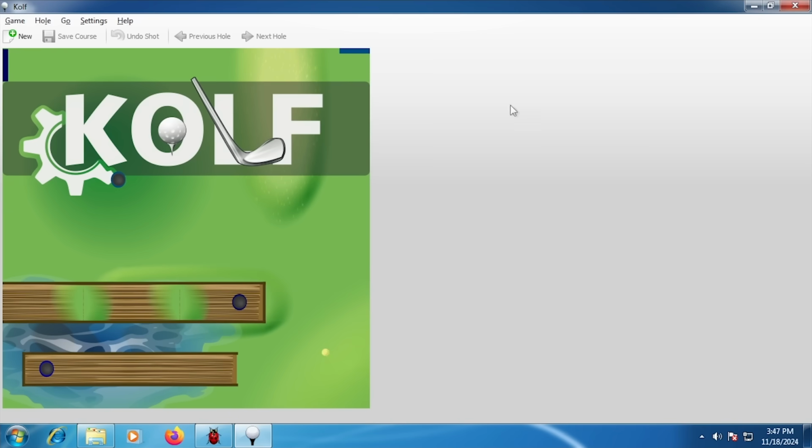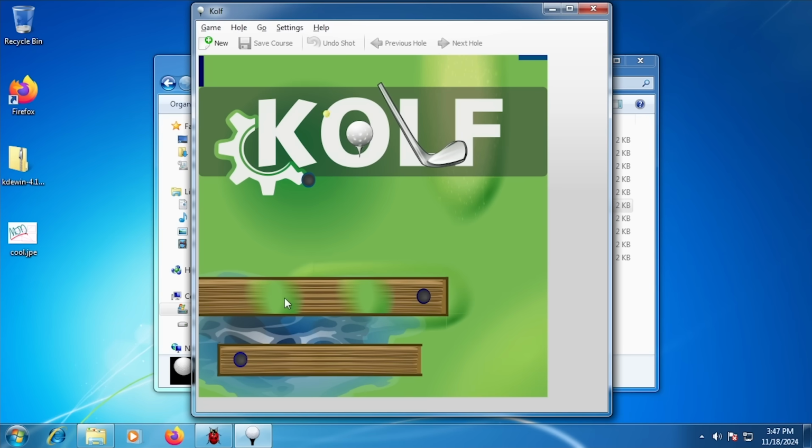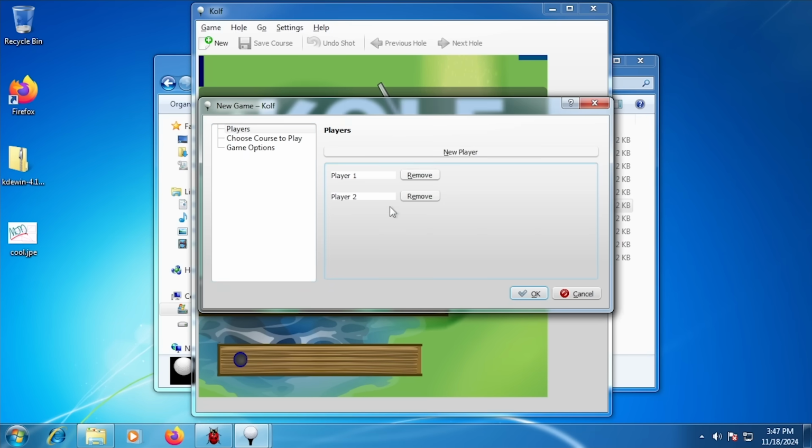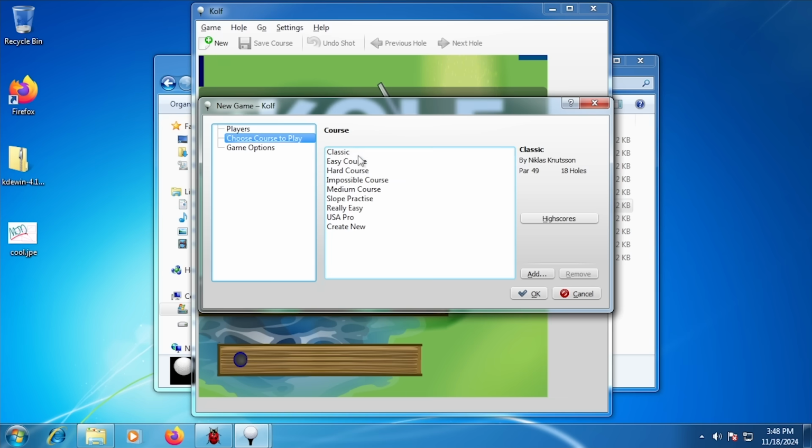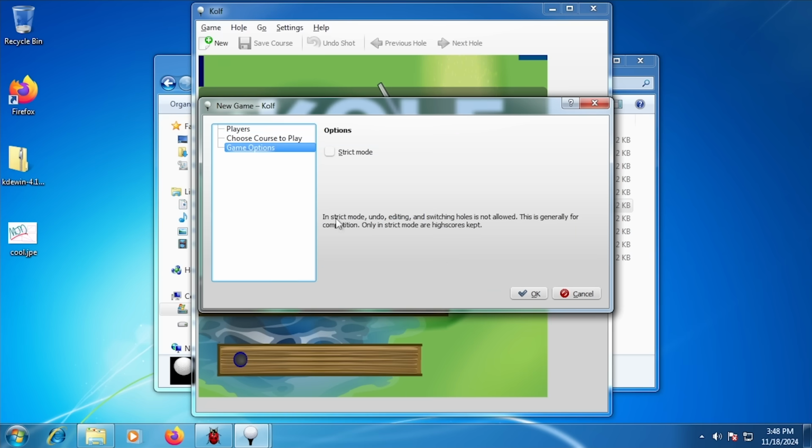Let's see, okay, well, maximizing the window doesn't stretch the game window out. It's got all this blank space over here, so we'll just leave it like that. And let's say new here, and yeah, it's just going to be one player. Choose course to play. Let's do classic, game options, strict mode. We can't undo, edit, or switch holes, generally for a competition.